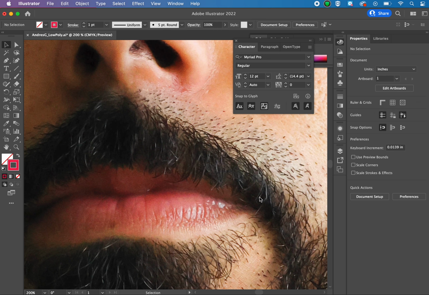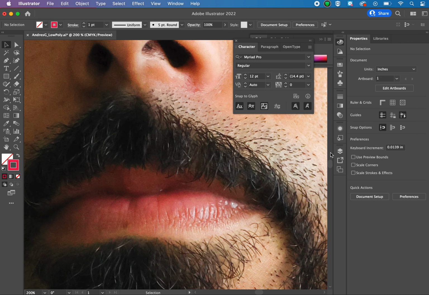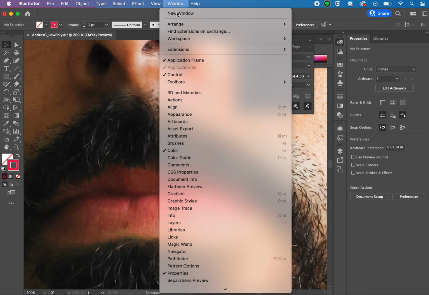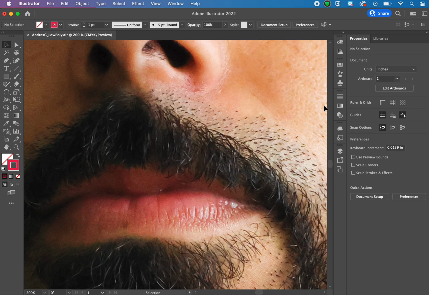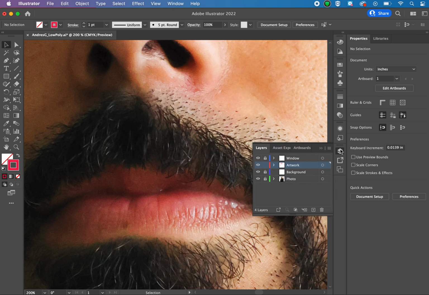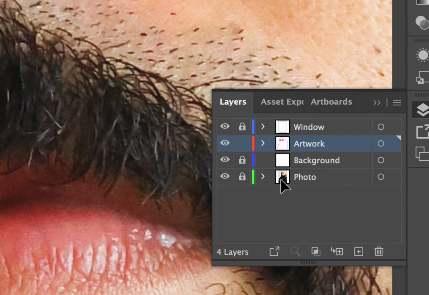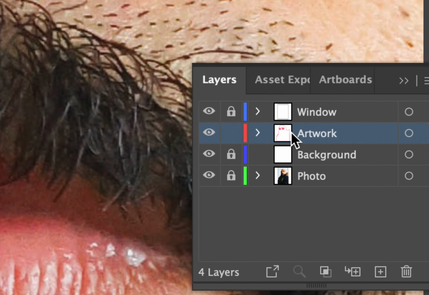All right, guys, in this video, we're gonna go through how to create the lips in a low poly style. So we've opened up our file. We go up to Window, Workspace, make sure the Essentials Classic is clicked, and just in case, reset Essentials Classic. Now I'm gonna be looking at my layers. I wanna make sure that each one of these is locked except for the artwork layer.